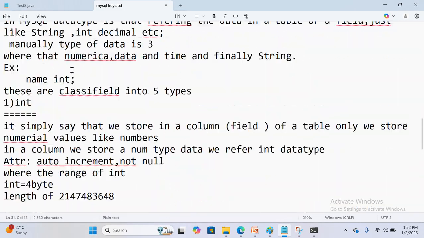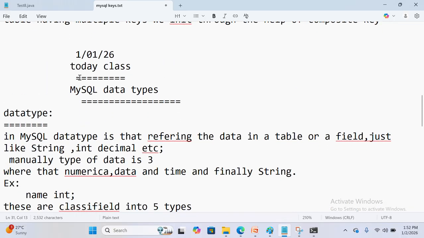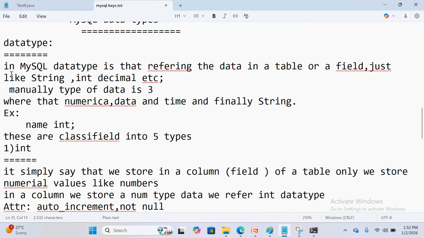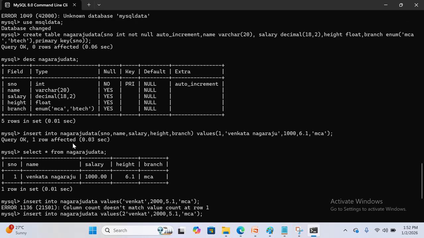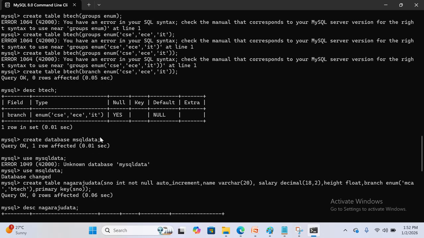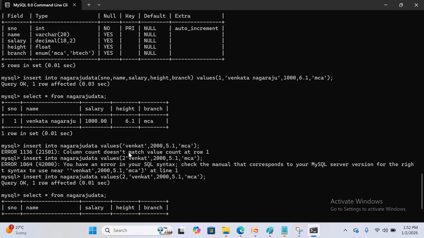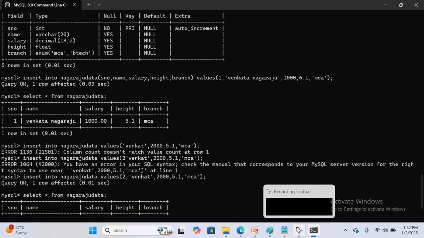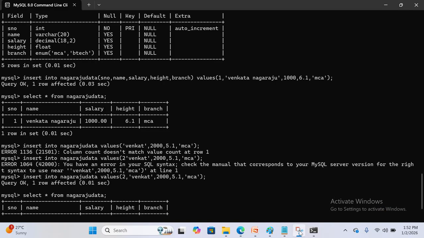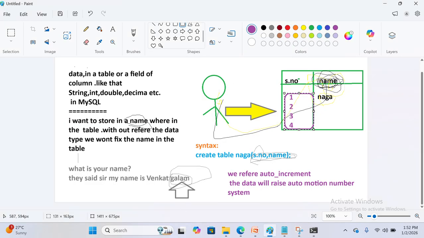So today's topic we discuss is MySQL datatypes. A datatype refers to the data in a table or field, just like a string, int, decimal. Whatever data we need in the table, without writing a proper data type, we won't declare what it is.